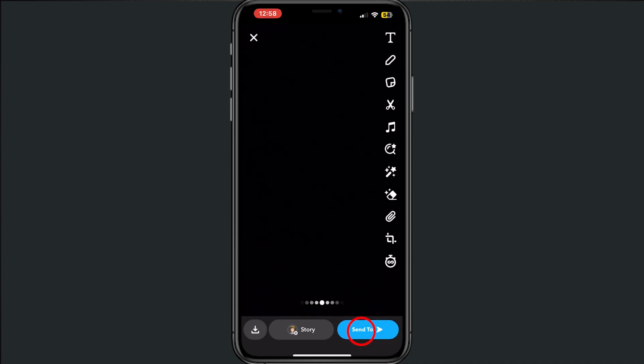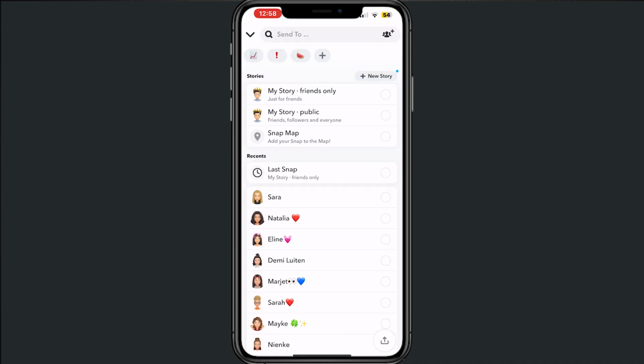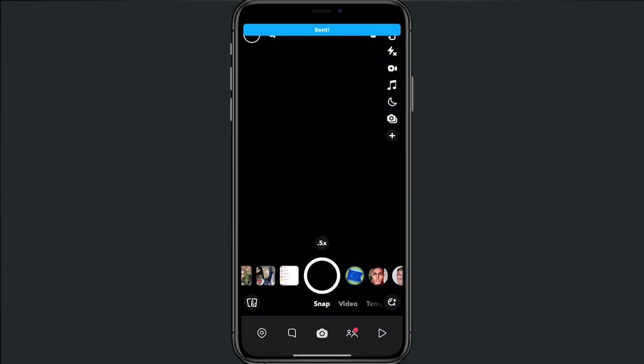So first, we want to make a picture, send to, and then place it just in my story for friends only, and then do send. That is the first way people can check your story and then you will earn points. So place as many pictures in your story as possible. I think it's around 100 pictures.